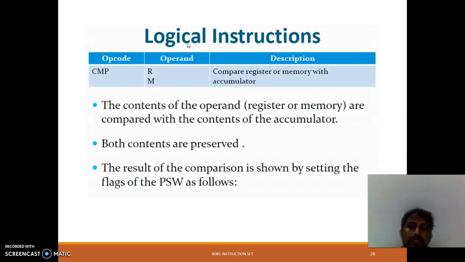Let's start with the CMP compare instruction. This is one of the most important ones. What it does is compare a register or a memory location with the accumulator. Here we specify only a register or a memory location. It will do a virtual subtraction, A minus R for any register given here, or A minus M, and the result is stored nowhere. Both the source and destination contents are preserved.